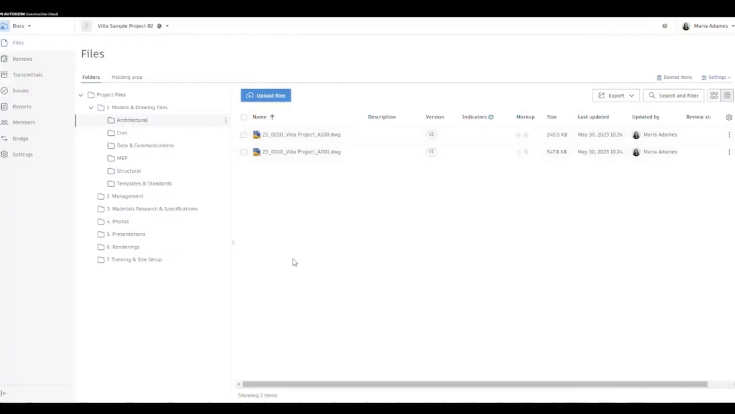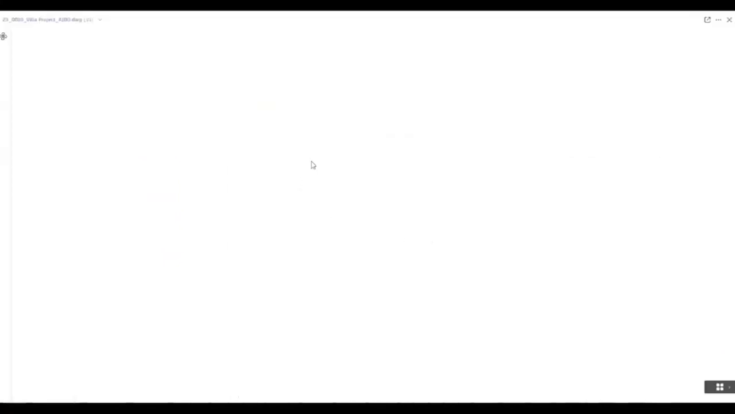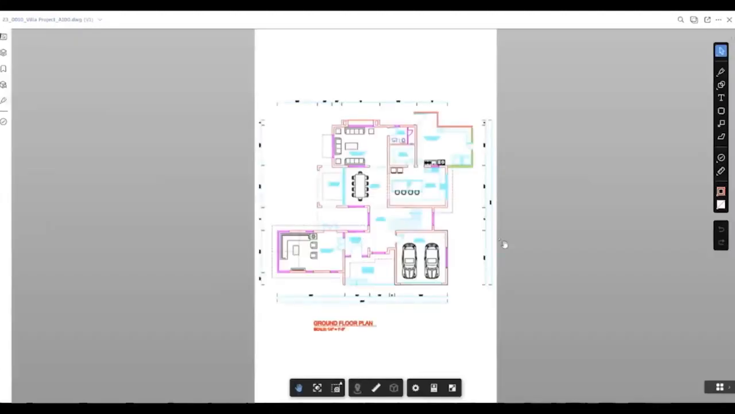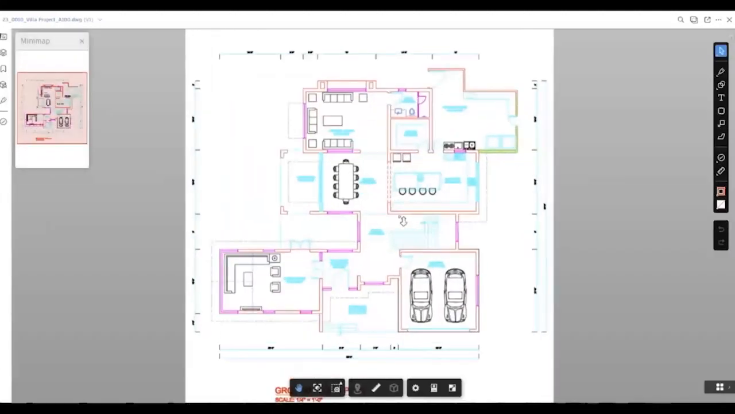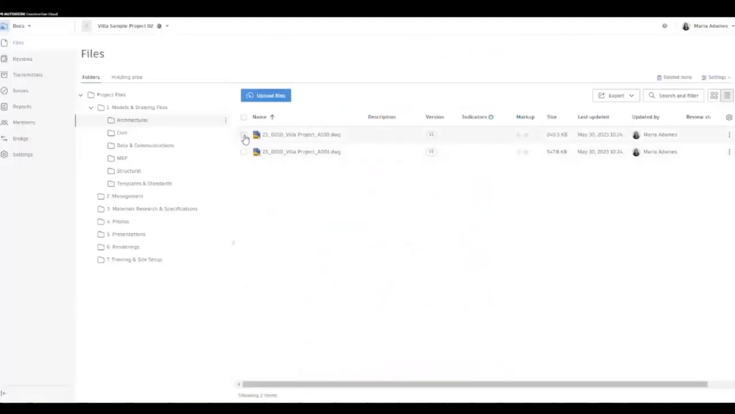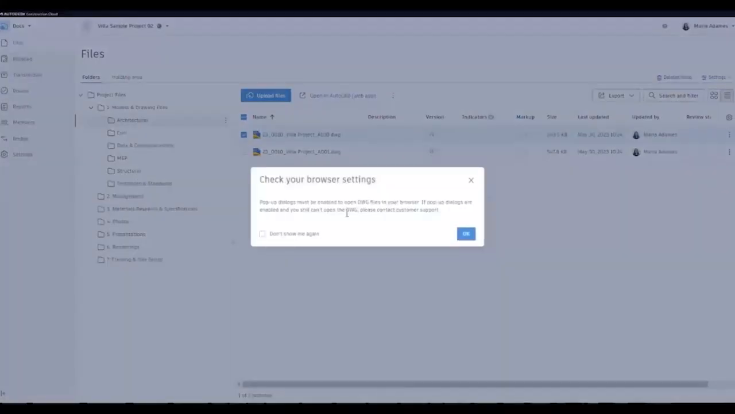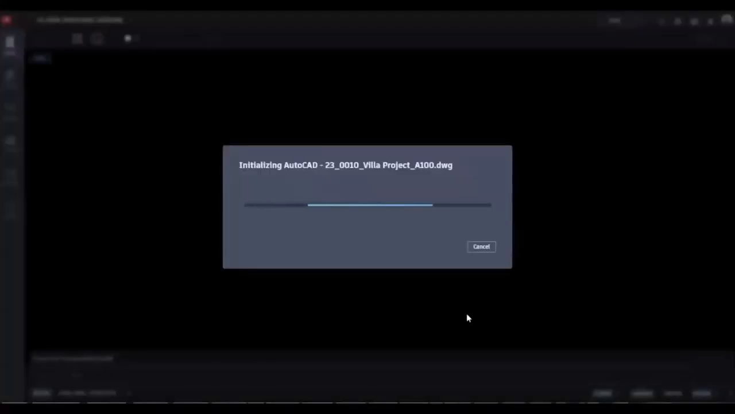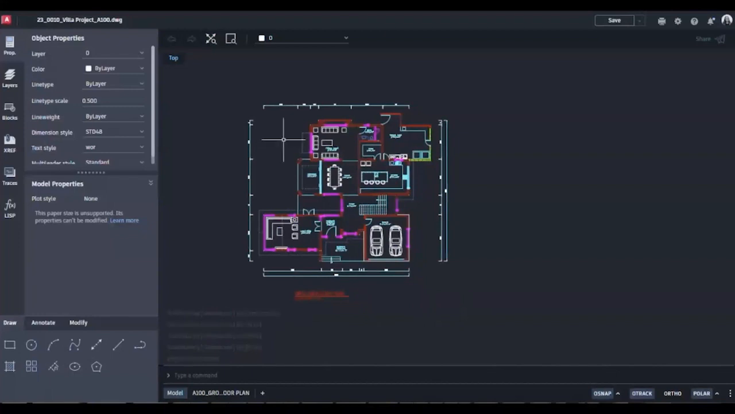And now that my files are here, I can click on them and view them in one of 2 ways. I can view them in the Docs viewer, which creates a sort of a PDF version of that file, but I can also open this file in AutoCAD Web directly from Docs. So imagine the possibilities of a person in the field opening this file directly in their perhaps tablet or phone.